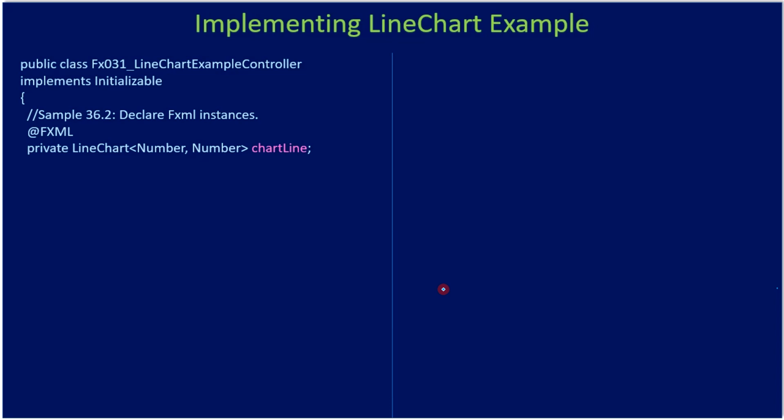So we already designed our form in the previous video, and we made the fxml entry also. So our chart is denoted by the fxml entry chart line. The line chart is based on two axes, number as well as number. So both are number axis, and so we form our data point based on two numbers.